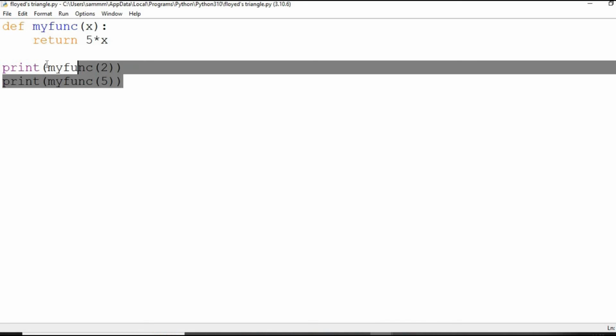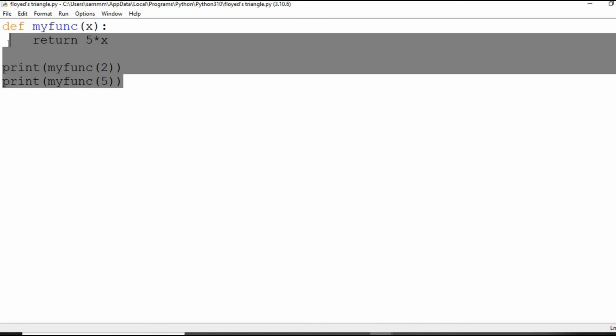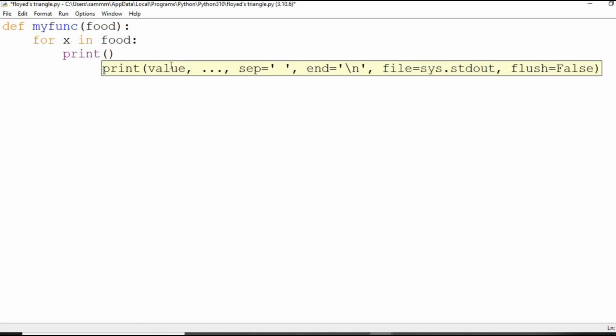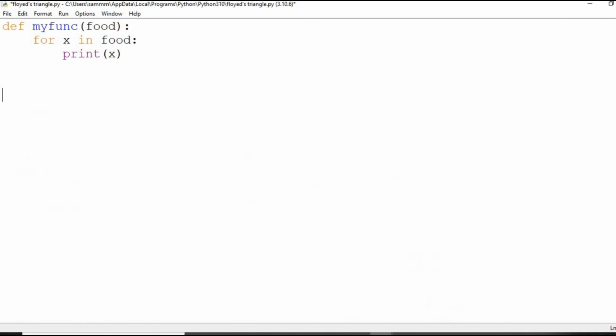So simply, I am just passing here food or fruit. Now I am using the for loop. So for x in food, print x. Okay, right now I'm declaring a variable which is fruits, and I am passing here a list.